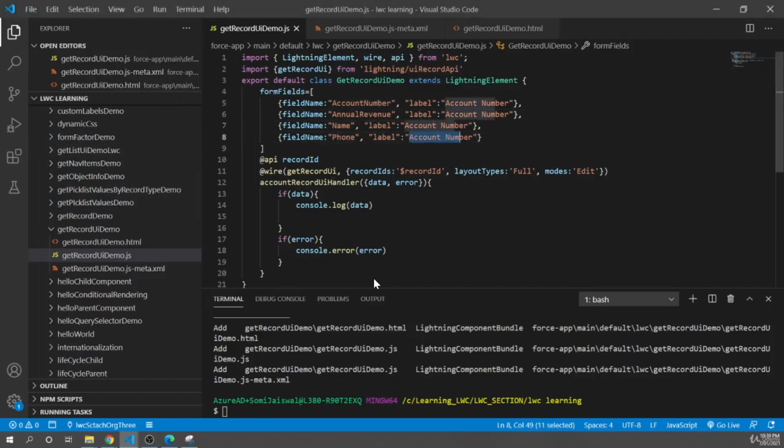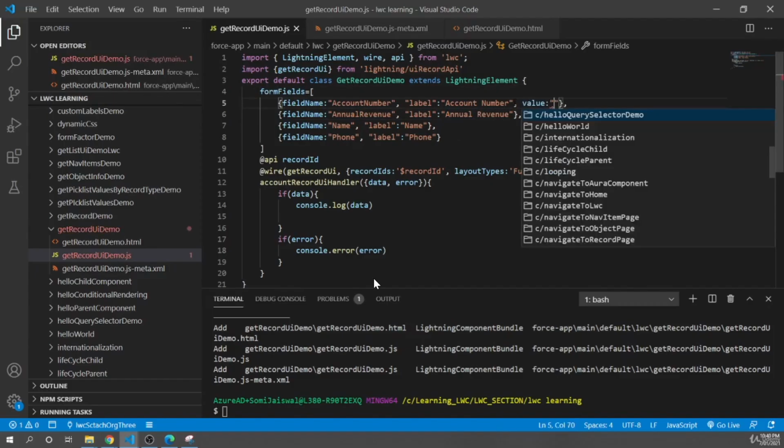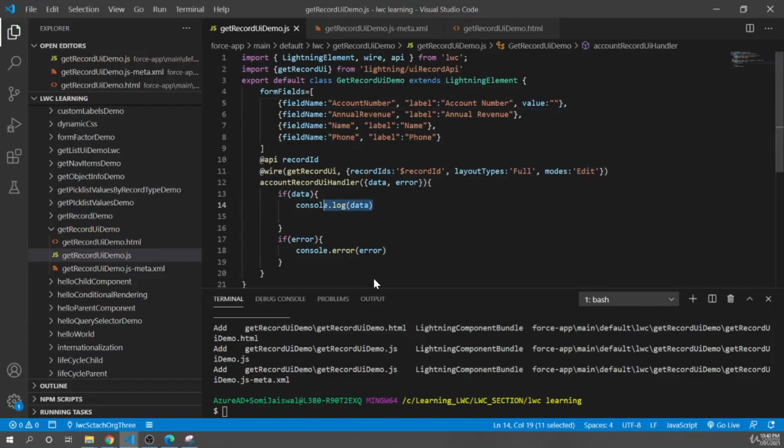and here on the screen I want to show phone, I want to show name, I want to show annual revenue, and in annual revenue I need a space. So we have these form fields. Now here what we're gonna do is we're gonna add a value, whatever the value we are getting in the data.